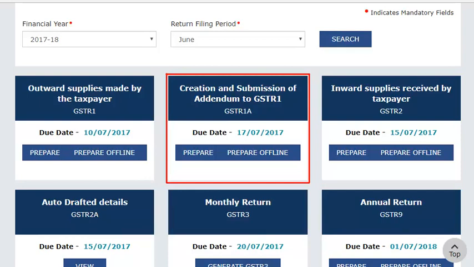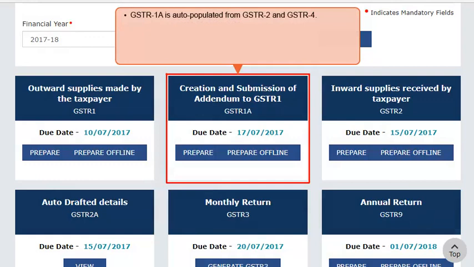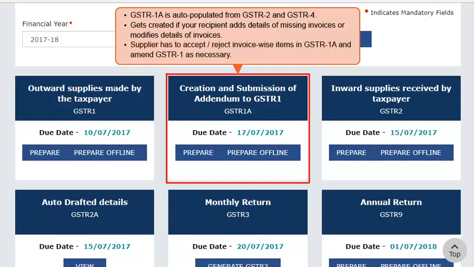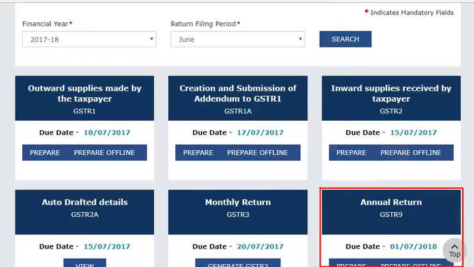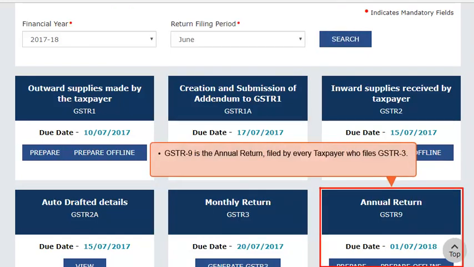The GST portal also includes GSTR1A, which is an addendum to GSTR1. It is auto-populated from GSTR2 and GSTR4, uploaded by your suppliers. GSTR1A gets created if your recipient adds the details of missing invoices or modifies the details of invoices reported by the supplier. The supplier has to accept or reject the invoice-wise items populated in GSTR1A and amend the already filed GSTR1 as necessary.